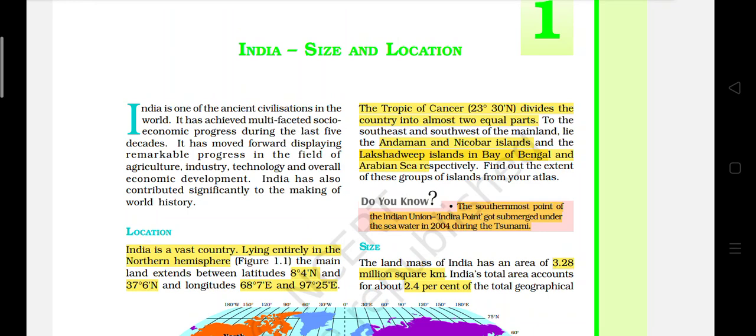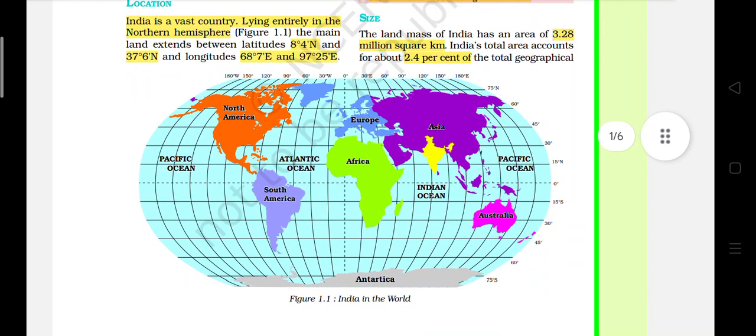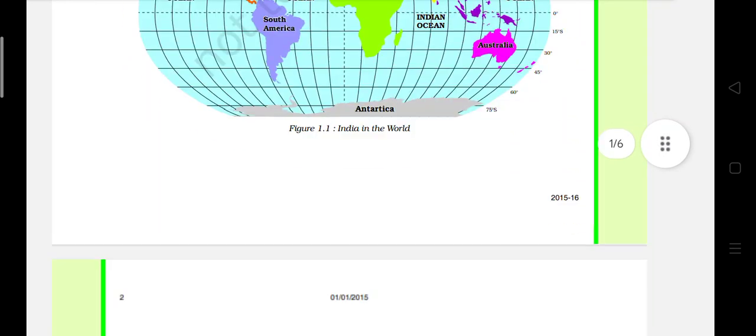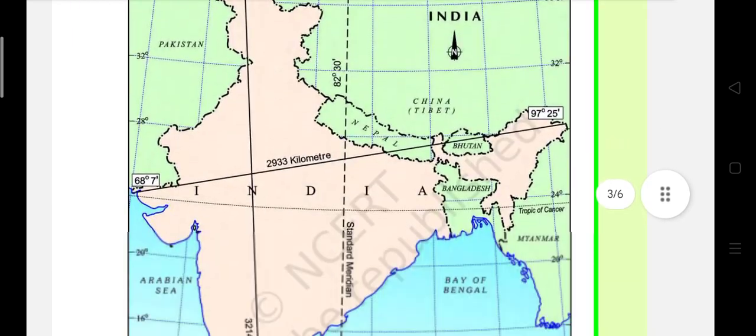India is a vast country lying entirely in the northern hemisphere. We all know that, and Figure 1.1 clearly shows that India is situated in the northern hemisphere. The mainland extends between the latitudes of 8 degree 4 minute north and 37 degree 6 minute north, and the longitudinal extension is 68 degree 7 minute east to 97 degree 25 minute east. This is clearly shown in Figure 1.3.